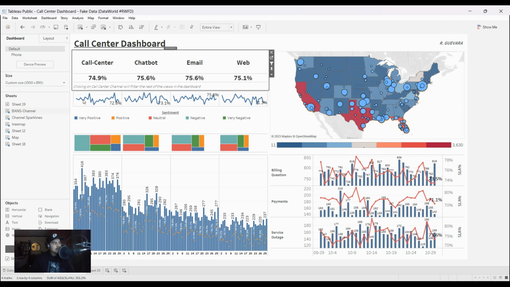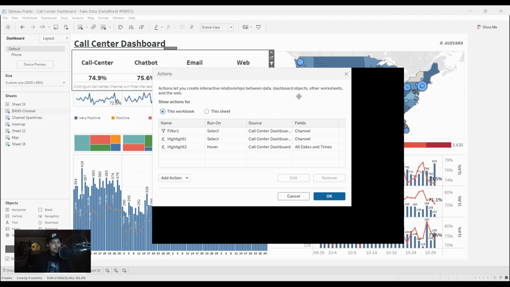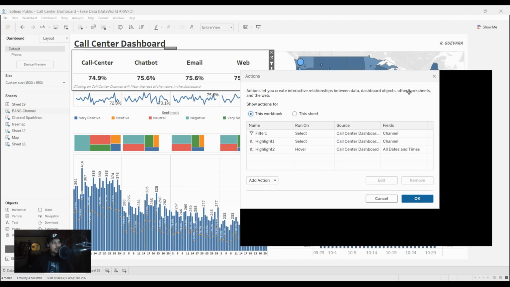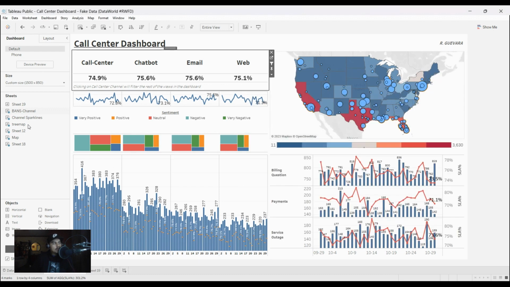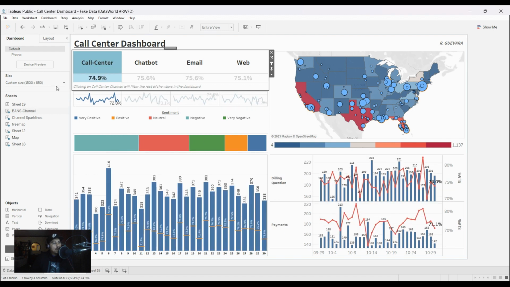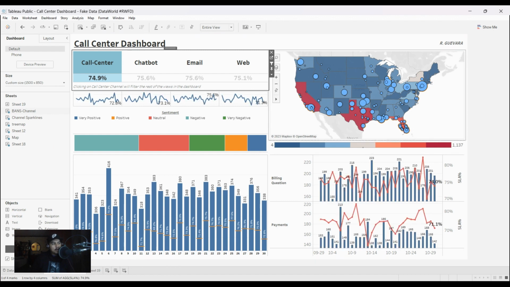Let me show you those actions up front on the window here. So hopefully you can see this. There's a filter action, and then there's two highlighted actions. So I did a filter action on the bands. So by clicking on these band titles, it changes everything around it. And then I created a highlight action. So, for instance, notice how I clicked on call center and everything's changed to show me call center specific data, even down to the tree map and the map here.